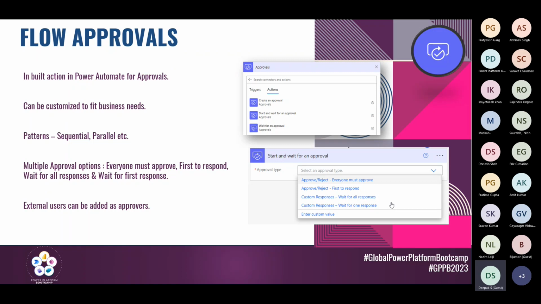That's perfectly fine. Okay, so that's the approve and reject action, where you want either all of them to approve or reject or respond, or you just want the first person. So for example, you send a request to 10 different people and the first person responds, you want your workflow to end. So this is one of the two types of approval type, right?